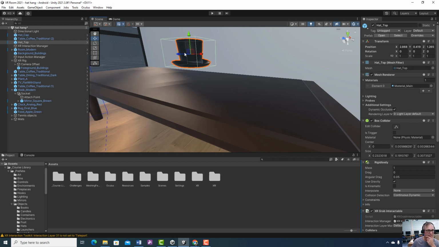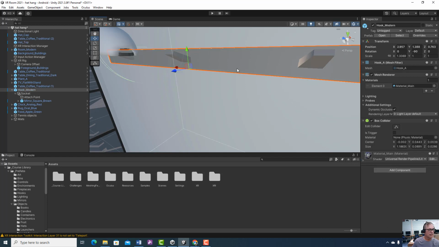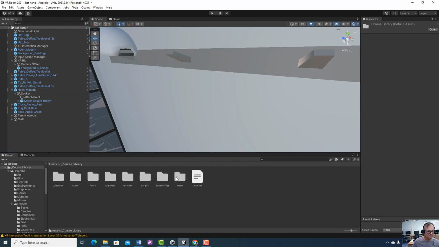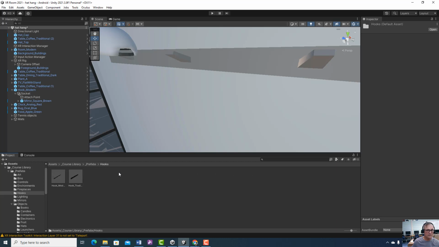So, you should have a hook inside your game that's in the wall, and you should look at mine. So it's a hook, modern. It's in our course prefabs, hooks right there. And make sure you line it up on your wall. Either wall's fine.